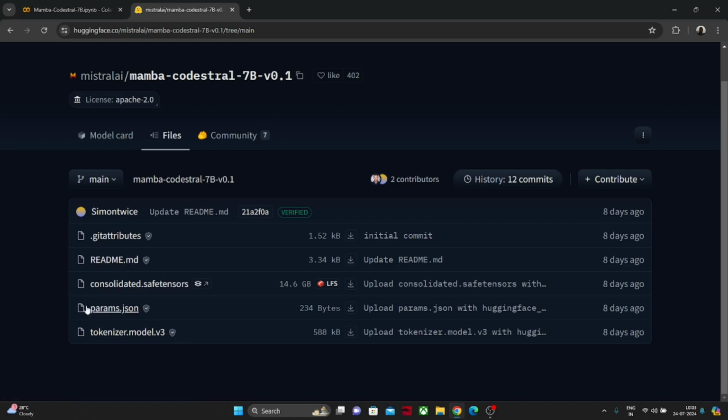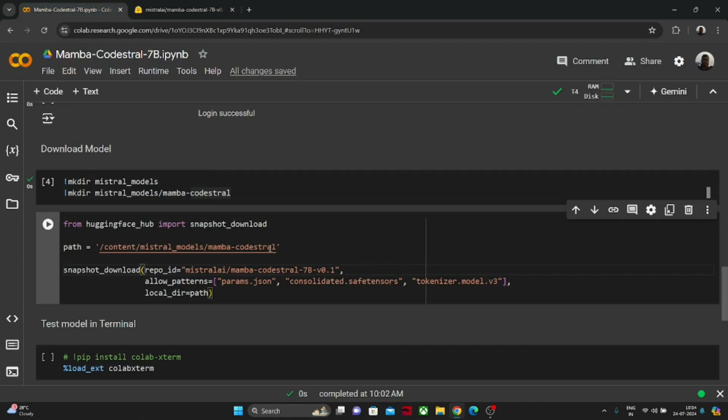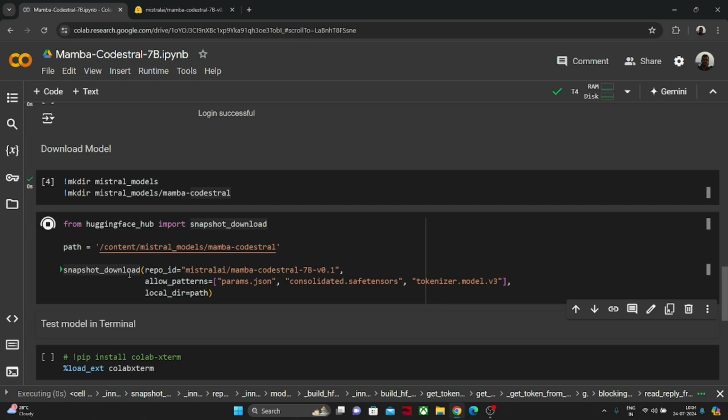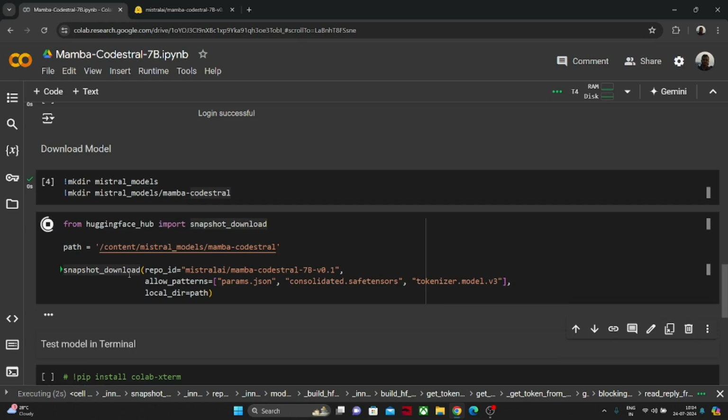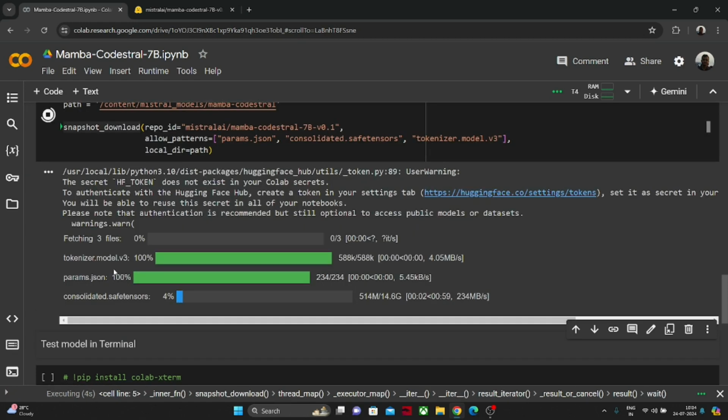We are going to require only these three files: consolidated.safetensors, params.json, and tokenizer.model.v3. For that part, we are going to pass this in allow patterns. And the third argument is local dir. This is the path where we are going to download this model. So let's run this cell, and it will download this model in the specified directory.